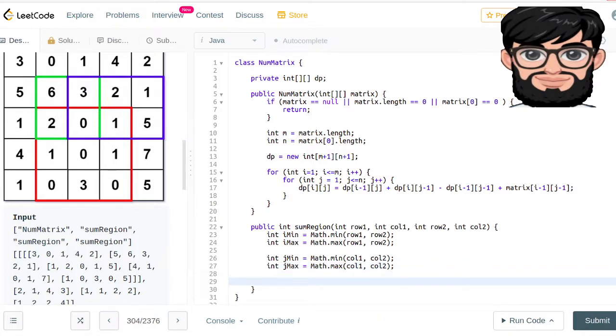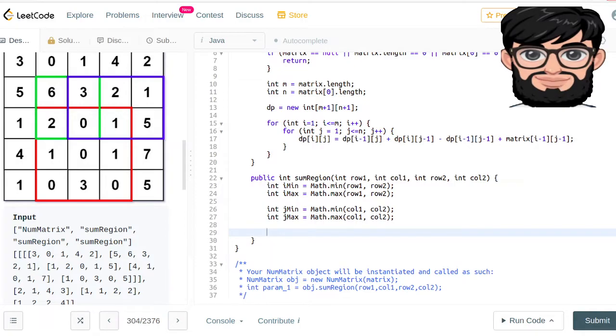This is to avoid the situation where the coordinates given to us are such that we have a coordinate, row 2 and column 2, that comes before the row 1 and column 1 coordinate.